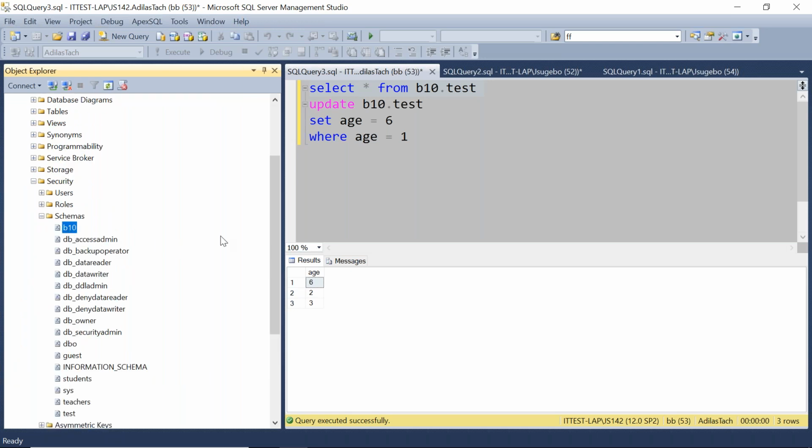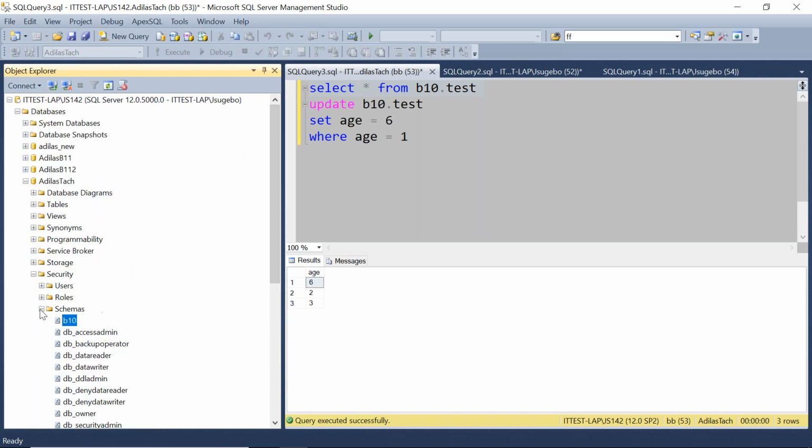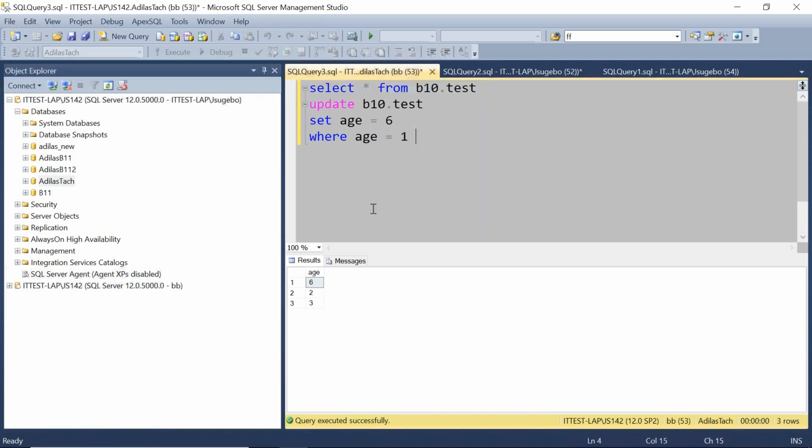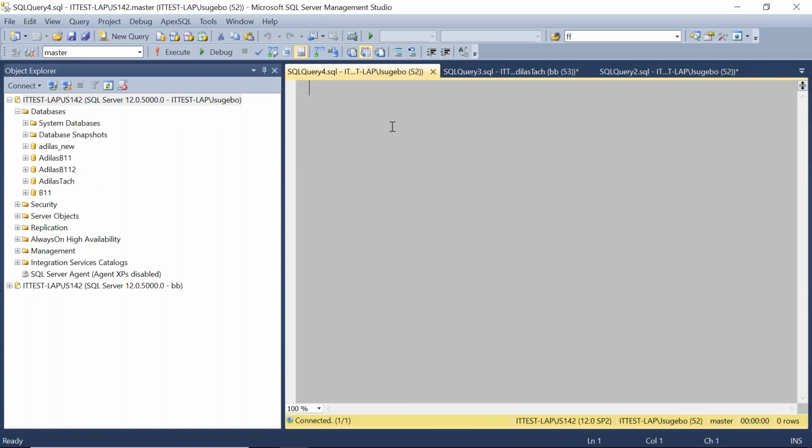So, looking at it, I have a schema called B10. Let me create another schema, and I'll create a table in a different schema, right? So I have to connect. Keep in mind, I connect as B. If I try to create a schema, actually, I should be able to because I'm a writer, but I might not be able to create a table. But anyway, let me connect as my sysadmin in a new query, and I'm going to create a schema.